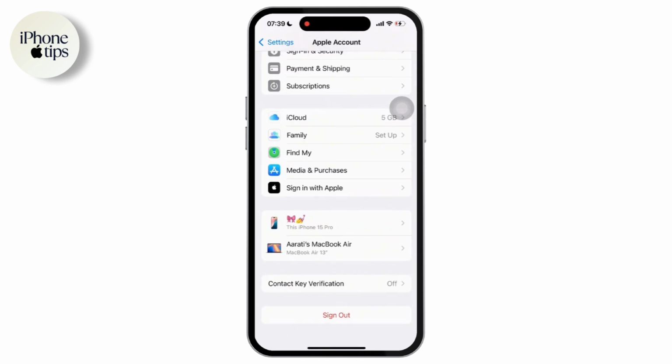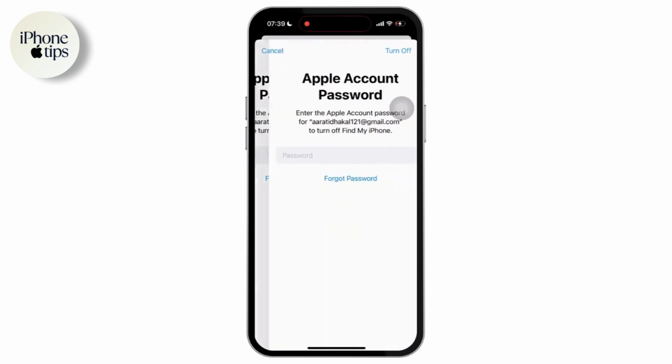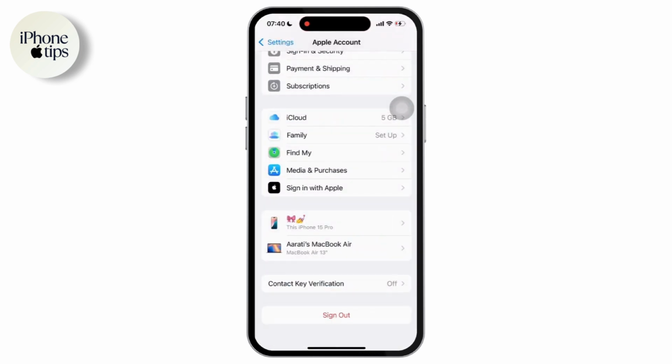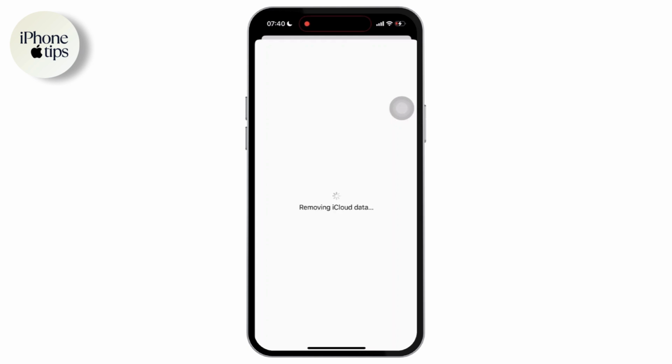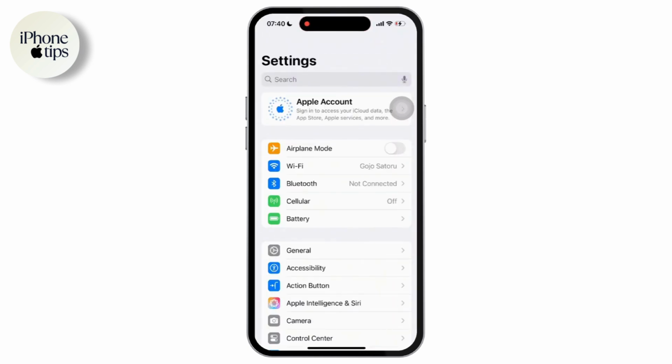Then during the sign out, the phone will ask you for your Apple ID password. Simply tap on it, enter the Apple ID password, tap on the turn off option available there and log out of this Apple ID. So now, once you have logged out, you'll be navigated to settings again, and there you can see Apple account option available at the top.